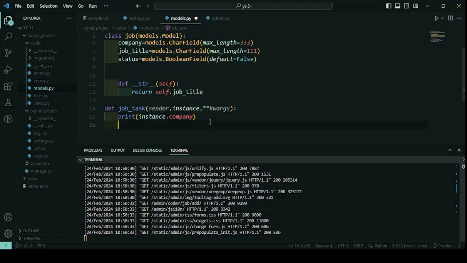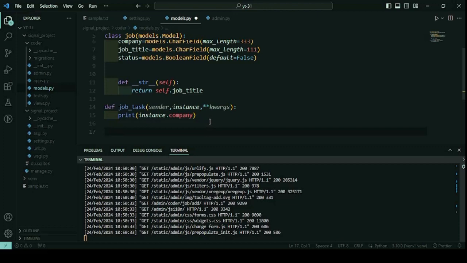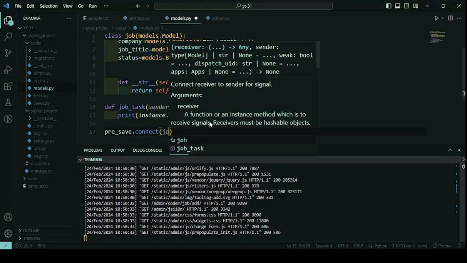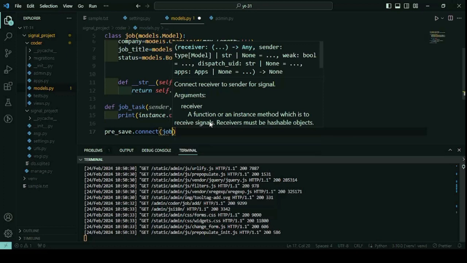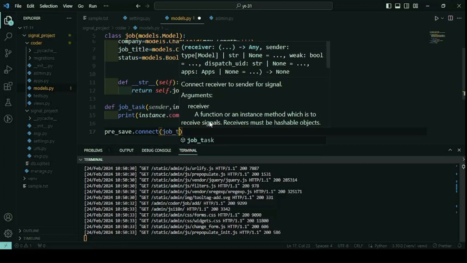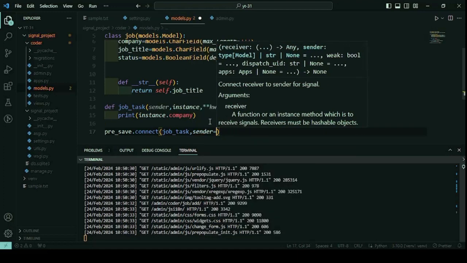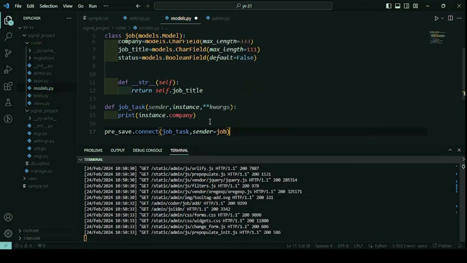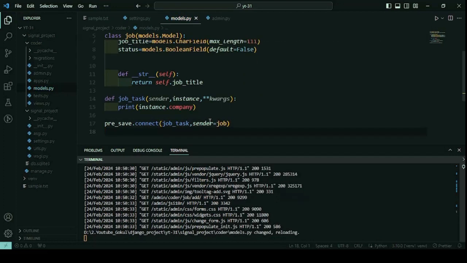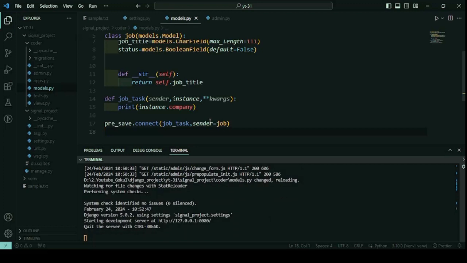Now we need to call this function using the pre-save signal. Call the method pre_save.connect, that signal, and the method name is job_task, and we'll use sender equal to the name of our model, that is Job. This code will update in the models.py. Once this code is modified under the models.py, it means that the pre-save signal will be called when we create a particular instance in the database.